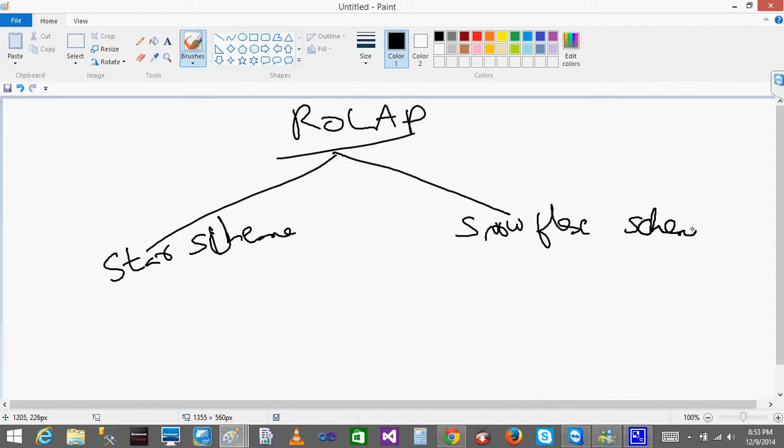Okay, what is a star schema, snowflake schema? Let's say I've got a table for sales. I've got a sales table. This sales table will have just the company ID.